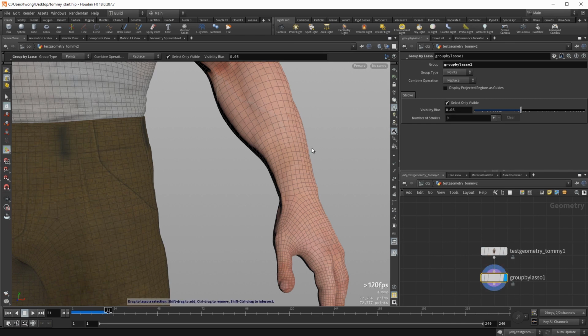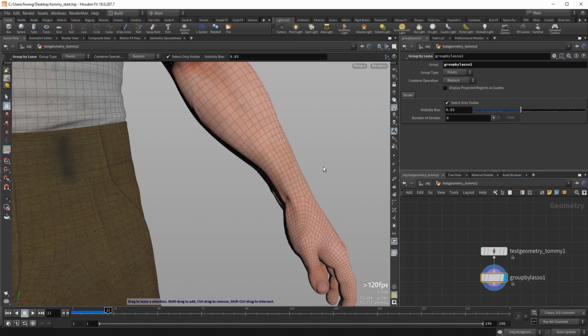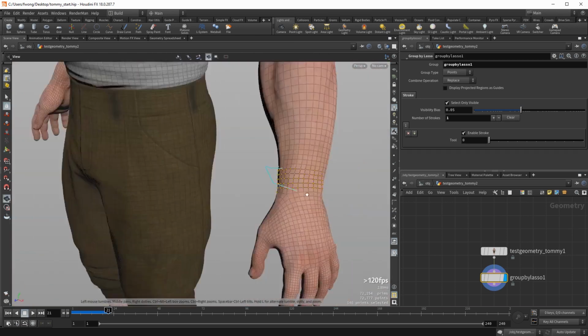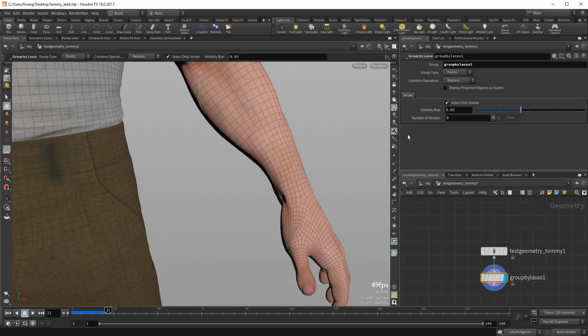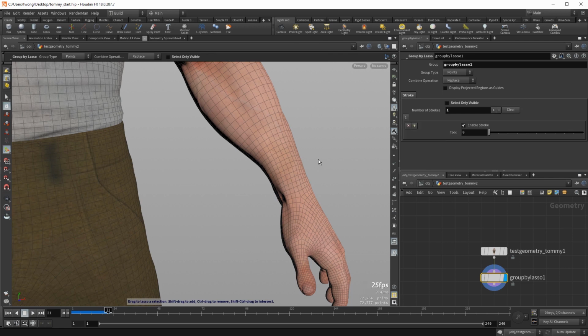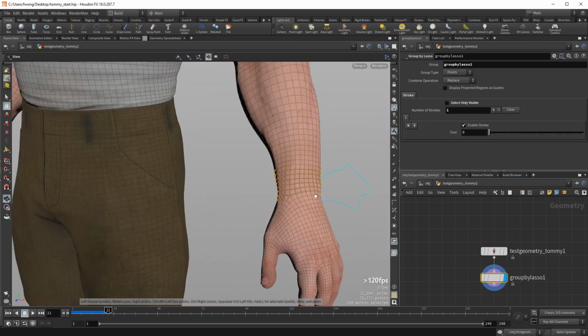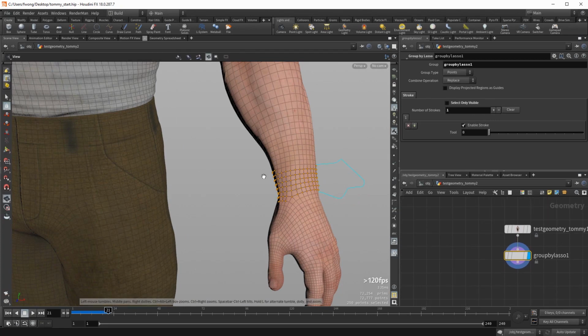Using Group by Lasso, a new SOP in 18. And using this, I can sort of select an area around here. And then I realize I didn't select both sides. So let's try that again with select only visible turned off. So I can select both sides of his wrist. There we go. And also want the other side.